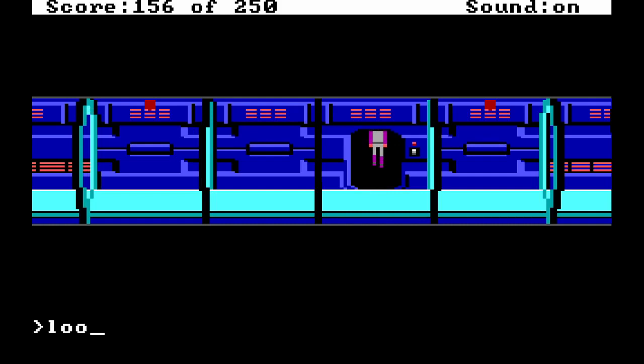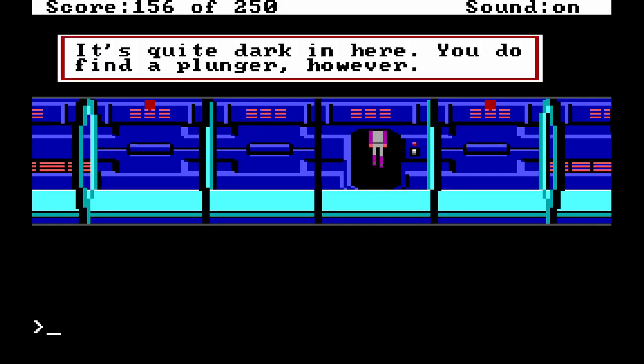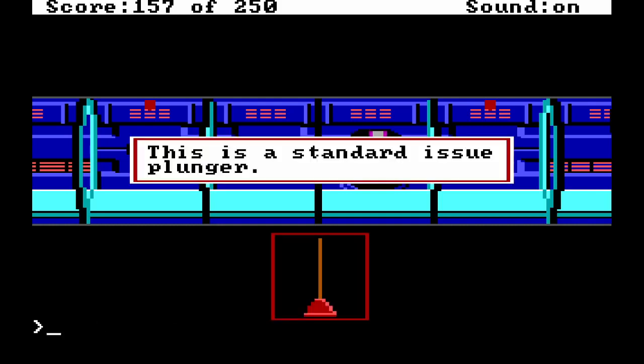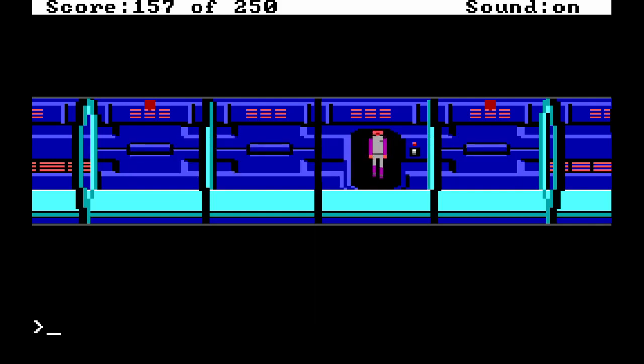Okay, well, let's look around this closet. It's quite dark in here. You do find a plunger, however. Hoo hoo hoo. Let's take a plunger. Let's look at the plunger. It's a standard issue plunger. Okay. Well, that's progress.